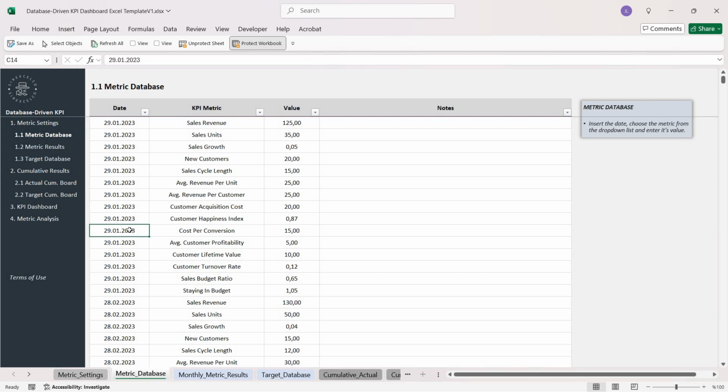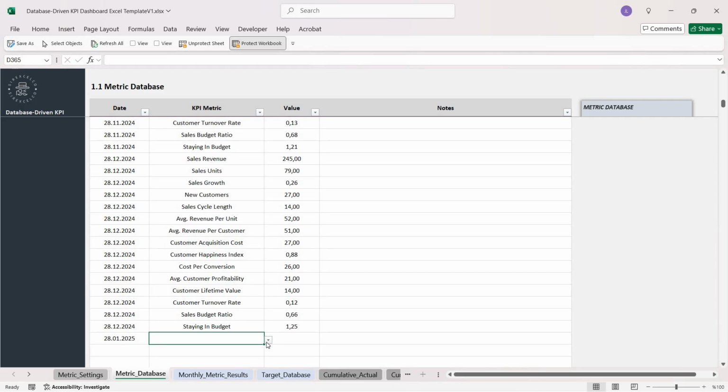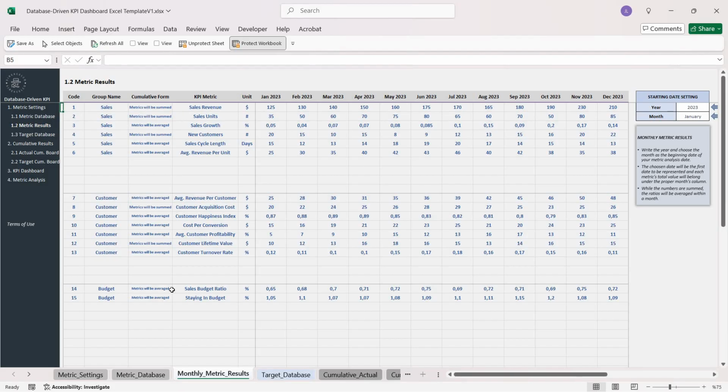In this section, all you have to do is write your date and then choose your metric from the drop-down list. And then write the value for that metric. Once you're done entering all your data into this database, now you can see your metric results in this section.